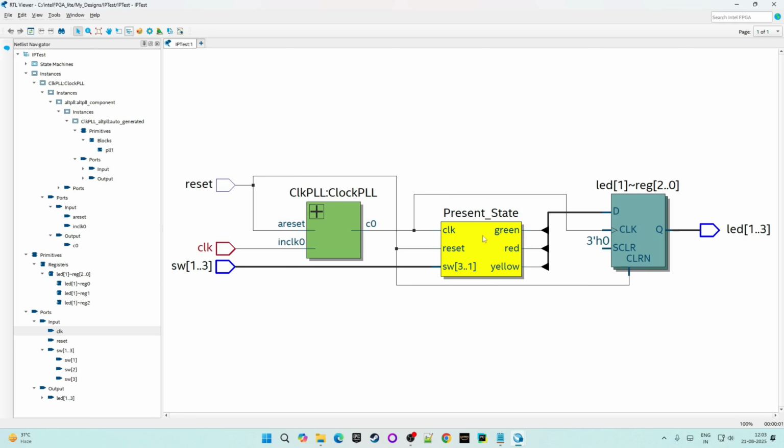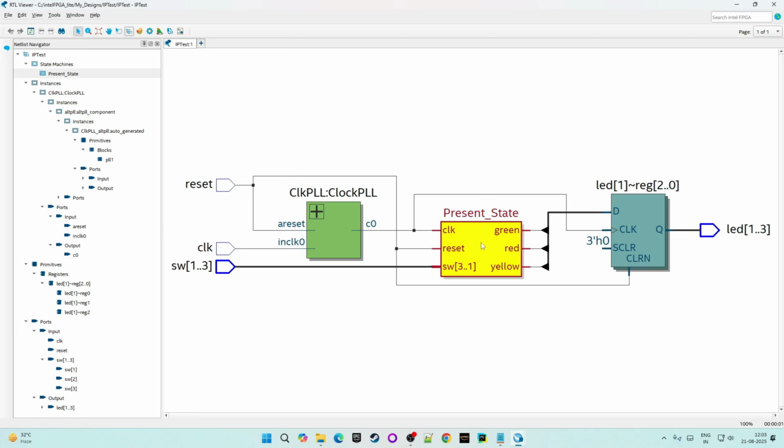Now coming to the finite state machines. As I said, we have used finite state machines in this project, right? And Quartus Prime has already identified what we have used inside our program. So once I select this, you can see that the state machine, which is named present state, is selected. And now you can also expand this view.